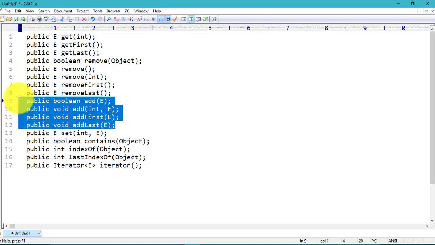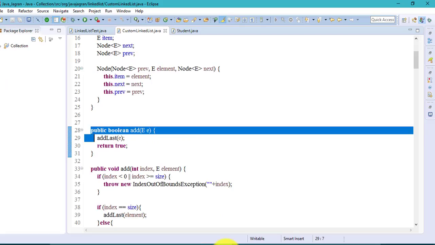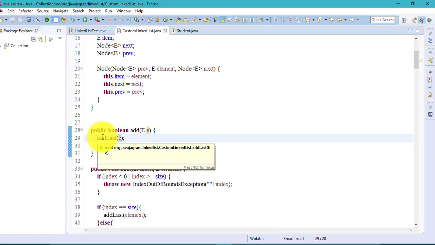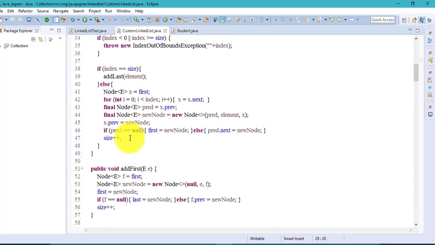First I will show you how to add an element into the linked list. So let's start. First is add with the object. Whenever we call the add method with an object, it goes and adds into the last of the list. So that's why I didn't write the logic again for myself. I just called the addLast method, so it will be adding into the last one. So let's see the addLast method.